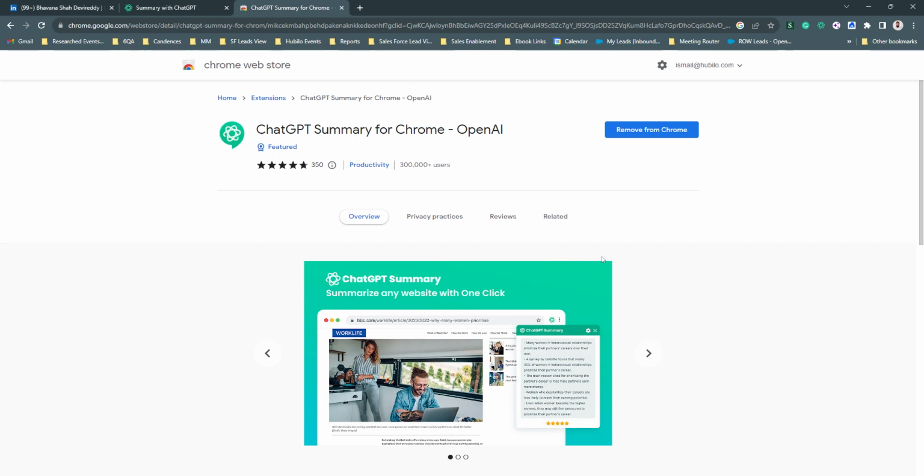So hi guys, I recently shared a message as to how we could use ChatGPT. It's a quick hack which I've thought of, wherein we could use ChatGPT to summarize, say, LinkedIn profiles and create more personalized emails or messages.